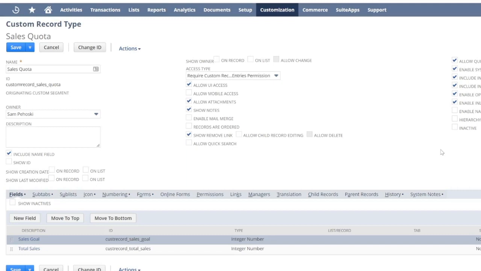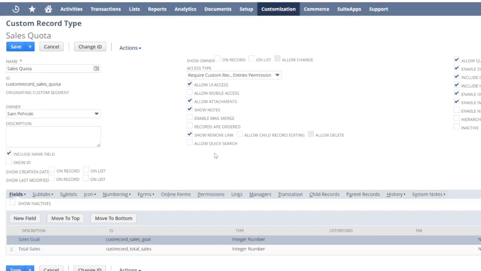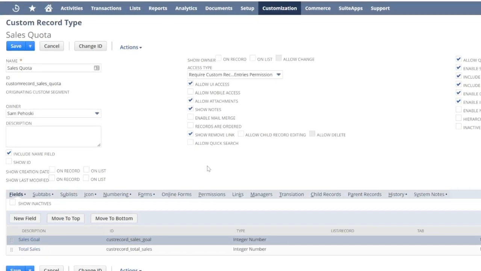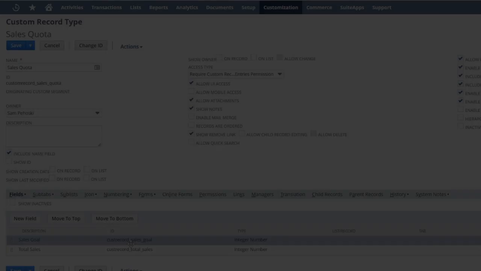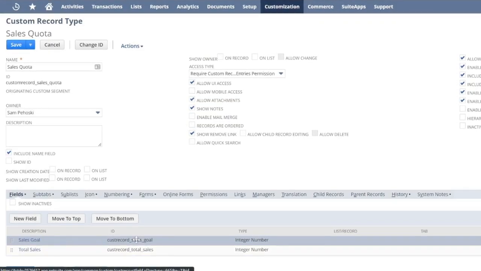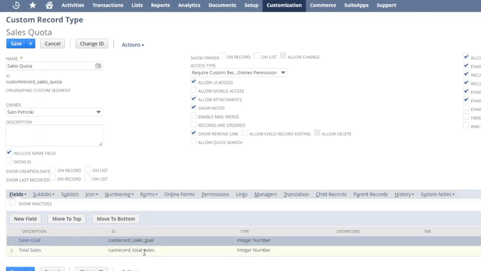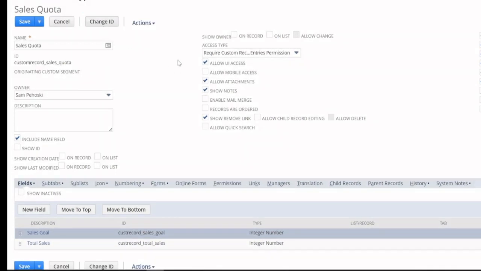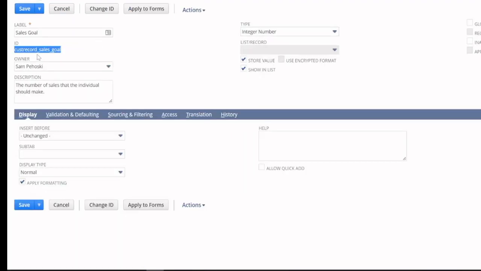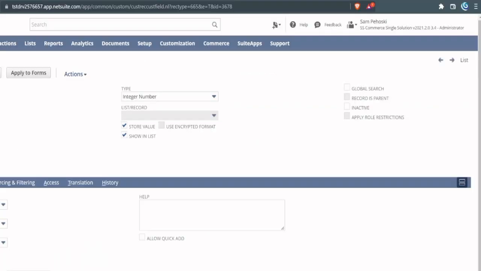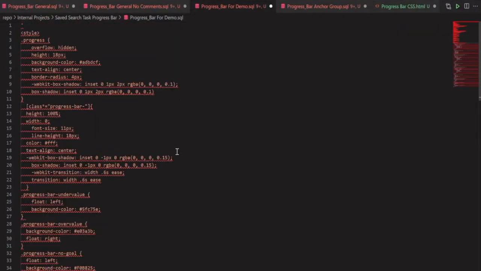To use this progress bar, all you have to do is make a saved search that compares a goal value to an incremental value. For this demo, we'll be using a custom record that has a sales goal value and a total sales value. So to use this, we can grab our ID for our goal value from our custom record, or any other record that you want to compare, and open up the code provided.